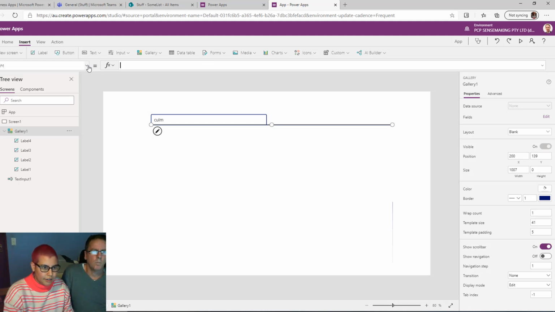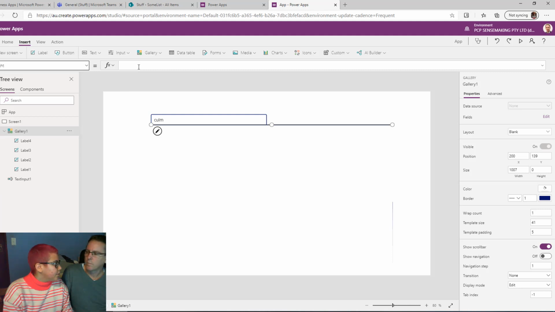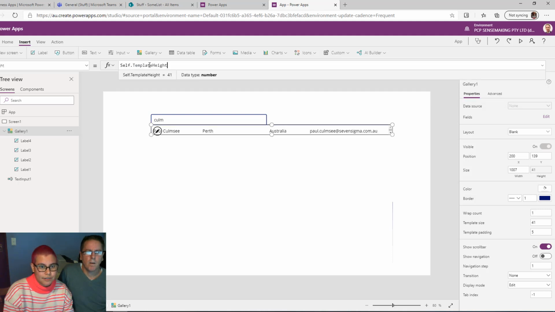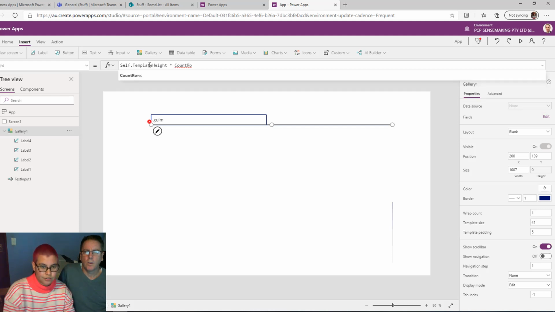There's also a property on galleries, if you look, called template size, which is, I think, usable in this one. I either do it with template size or the height of the labels, really. I'll see if template size works. So that would be self. Or template height. That's actually really what I want. Template height. Yeah, I like that. Times count rows.